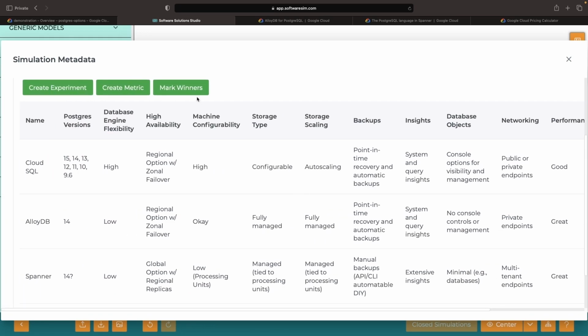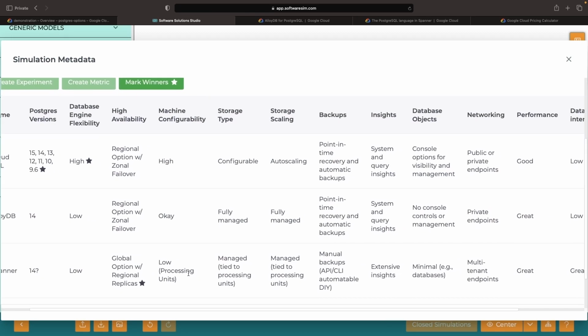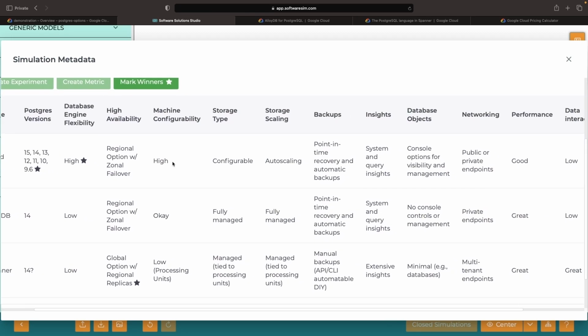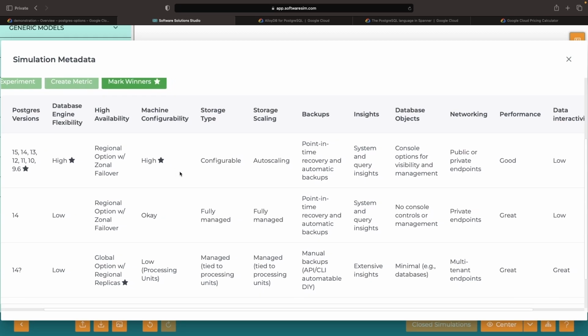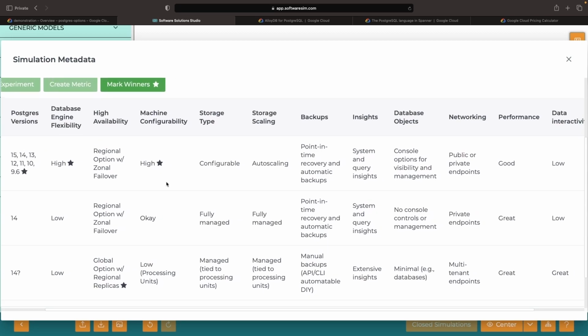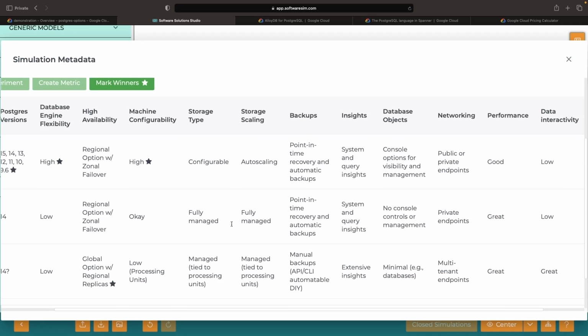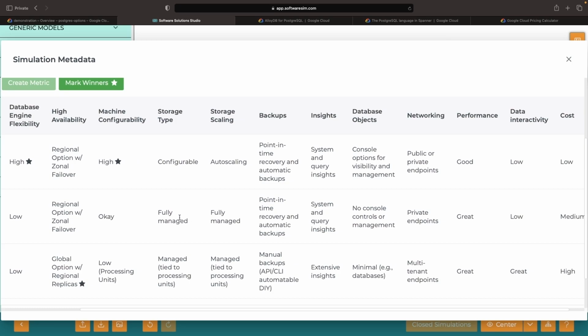And now that our table's filled out, let's mark the winners. We definitely have the most flexibility for our database engine on Cloud SQL, but Spanner completely dominates the other options in terms of global scale and ability to span geographic regions. We get the best machine configurability with Cloud SQL, but that does also come with additional responsibility to tune CPU and memory. As far as the storage provisioning and model, we think AlloyDB really wins out here since it's a fully managed approach that is disconnected from the processing and compute.